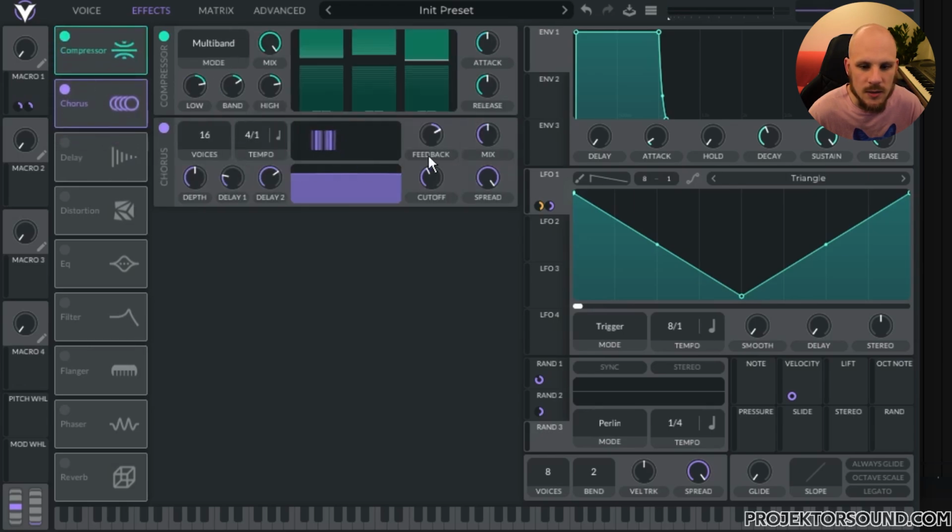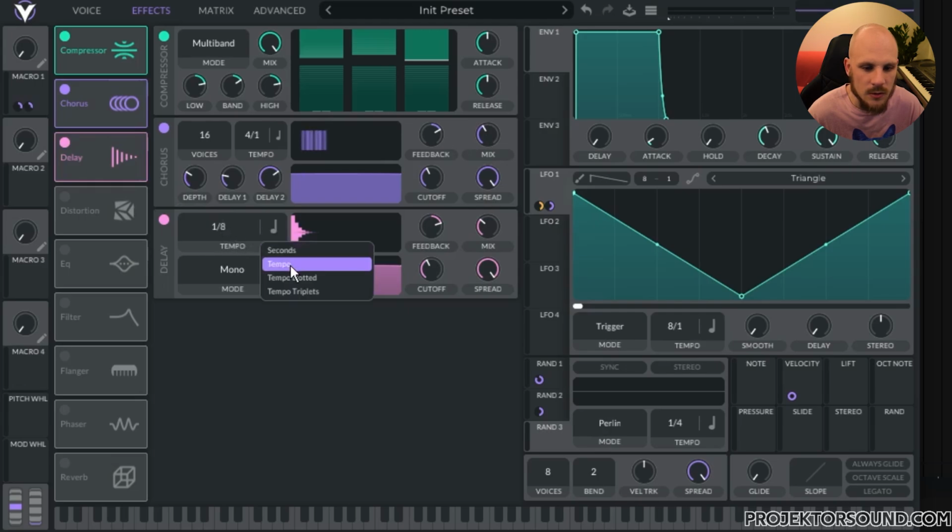The next thing we can do is add our chorus. We're really just going to wash out the sound since we're making an atmosphere here. So this is going to be tempo dotted, and I'm going to set it to ping pong. Maybe we'll set them to 1/4 actually.